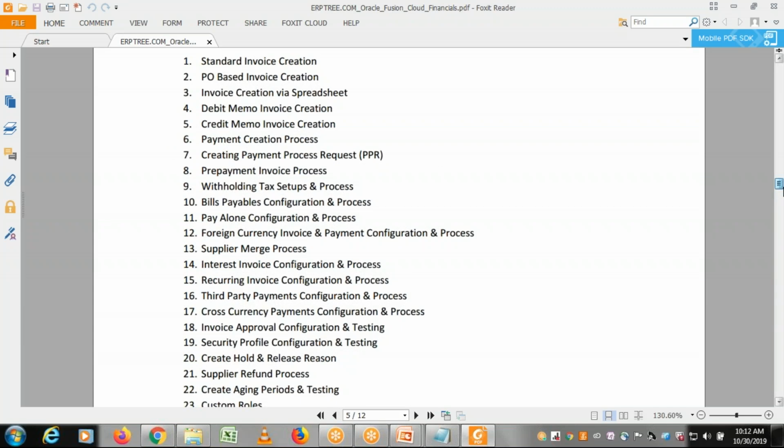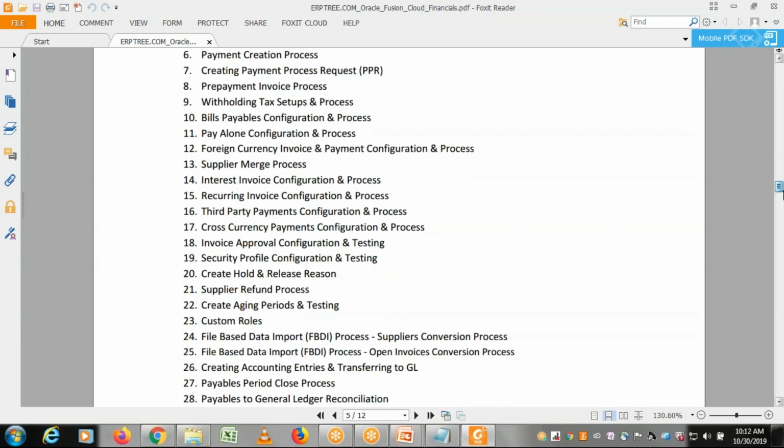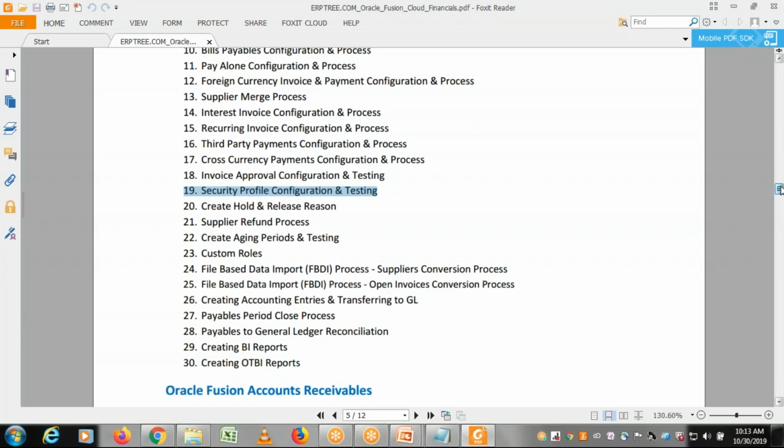Different types of invoices, payments, withholding tax, bills payable, foreign currency, interest invoices, recurring invoices, cross currency payments. In Fusion Payables, you can do cross currency payments also; in EBS, we don't have that feature. Then invoice approvals, security profile, which is nothing but MOAC, holds, supplier refund process, custom role creation, the supplier conversion process, and open invoice conversions. We have it different here. You can go through it; we'll be sharing the same course content with everyone.